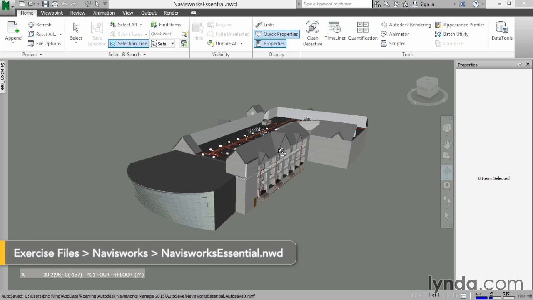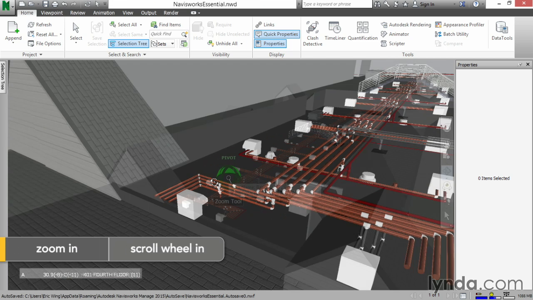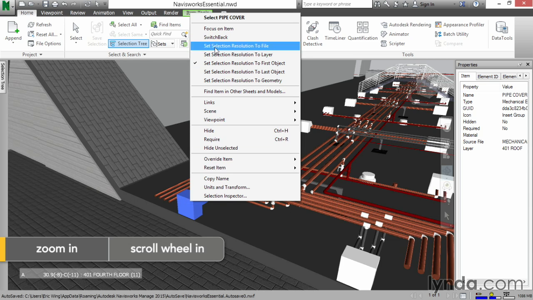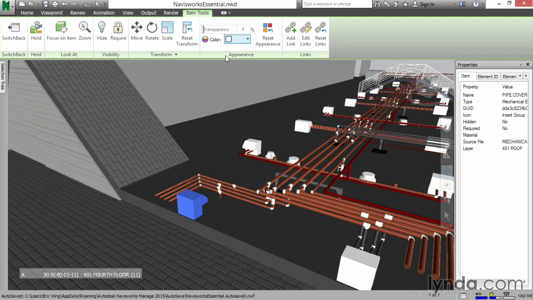So to follow along, go ahead and open up your Navisworks Essential.nwd file. Let's zoom in on this area right up here. Go ahead and right-click and select this pipe cover. Go to the Item Tools tab. Let's click on the Scale button.